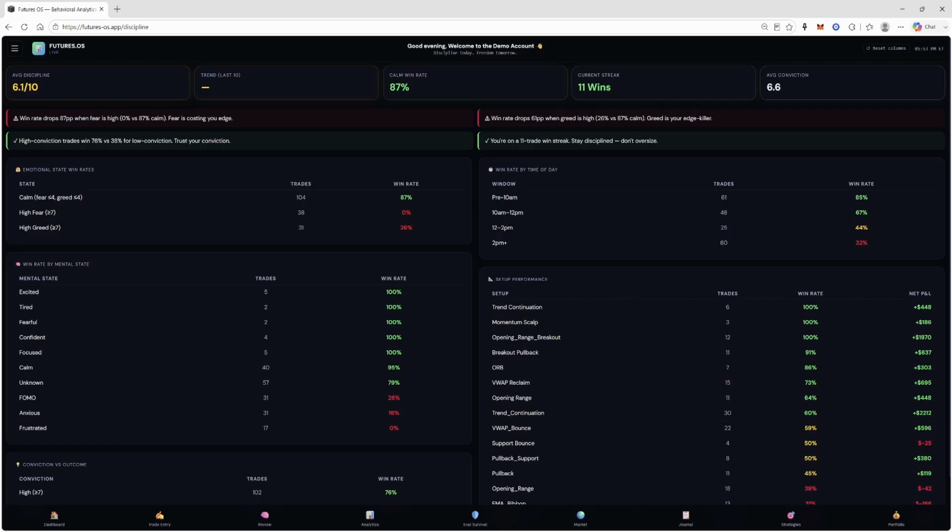Emotional state win rates shows how your win rate changes based on your emotional state when you took the trade. Calm, high fear, high greed. The more you fill in your emotional state during trade entry, the more powerful this becomes.